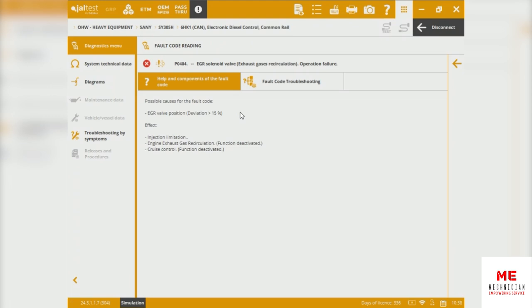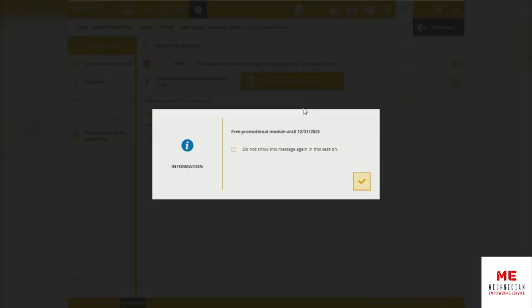Some of the possible causes, we have an EGR valve position that has a deviation bigger than 15%. That's not the way the parameters should be set in these EGR valves, so maybe we need a calibration. Possible effects: injection limitation, EGR recirculation deactivated, or the cruise control cannot be activated as well.